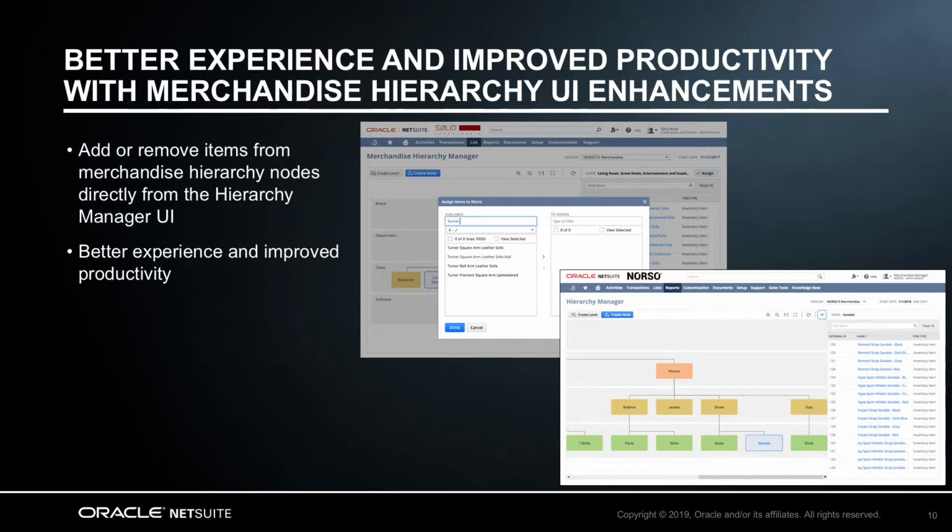In the 19.1 release, we're introducing enhancements to the Merchandise Hierarchy user interface. Instead of users having to navigate away from the Hierarchy Manager UI to the item record to add or remove items, they can now add or remove items from the Merchandise Hierarchy nodes directly from the Hierarchy Manager user interface, leading to a better experience and improved productivity.